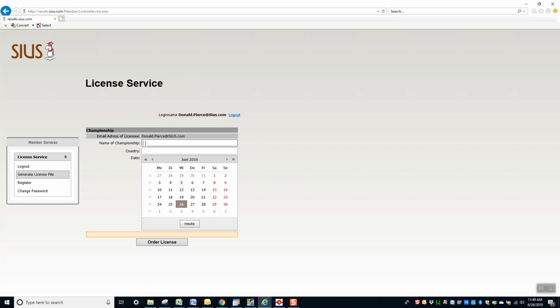Name your championship, select the country you're going to be in, and the day that you want your license to begin. A license is good for 14 days. So if your tournament is on Saturday and you create your license on Wednesday, you have 14 days from Wednesday to execute that license.